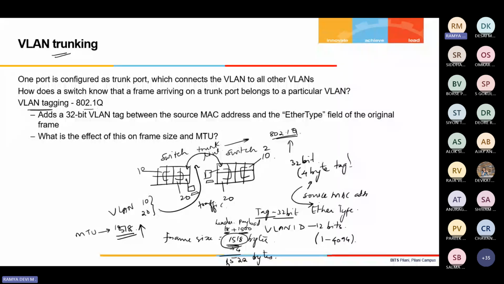So trunk ports rely on tagging information. So with the help of a tag, 4 bytes of information will be added. Among those 4 bytes, 12 bits will be used to identify the VLAN ID, that is, to which VLAN a packet is sent. So these tags will increase the frame size. So you have to adjust the MTU in the switches, routers, even in the firewalls, in order to avoid packet dropping. Fine.